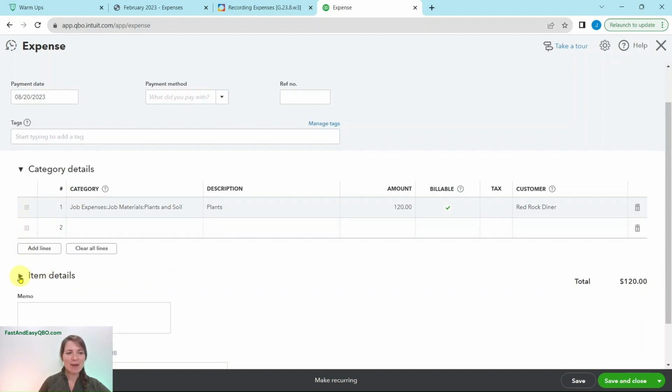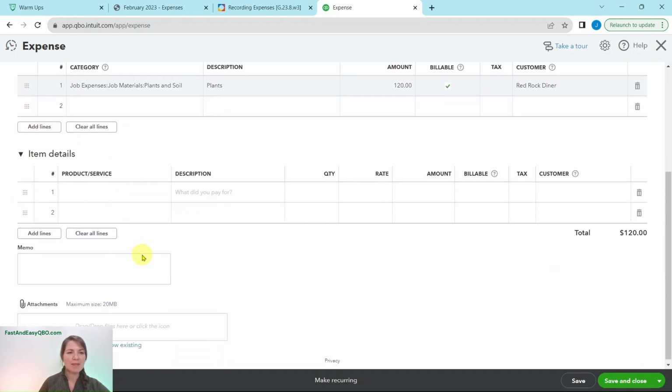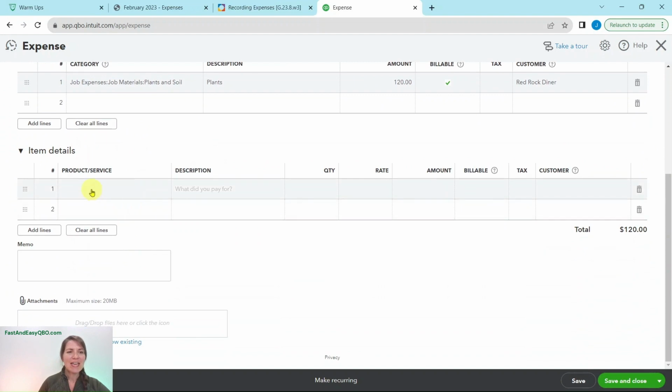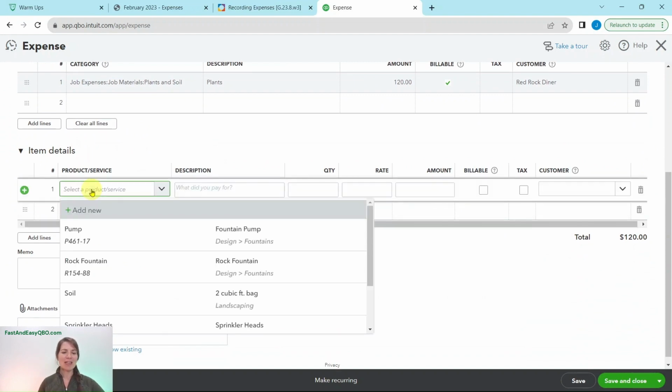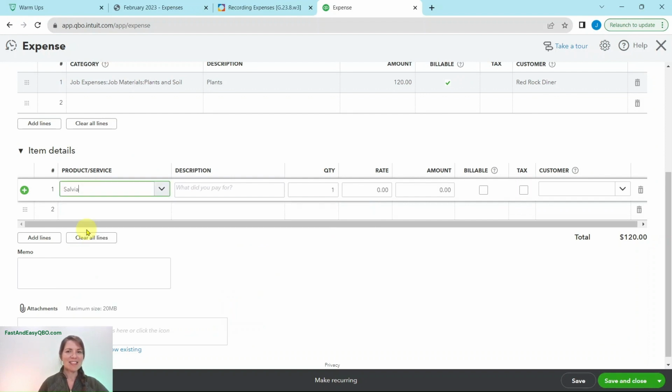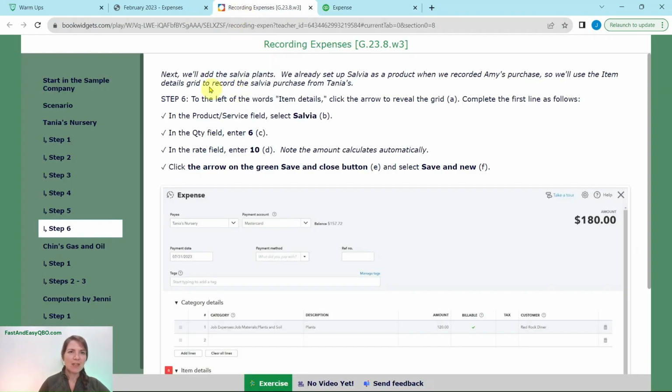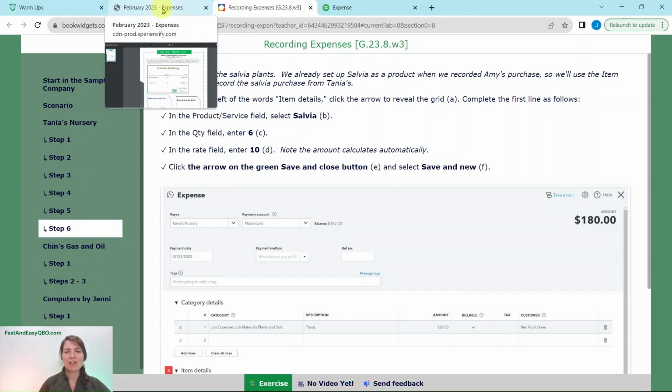If it's easier for you, I'm just going to go ahead and open up the item details so you can see it. In the product and service, go ahead and click into it and you can start typing in salvia, and there it is. And it started to populate from what we had created before. We're going to enter the quantity field 6 and the rate field is 10.